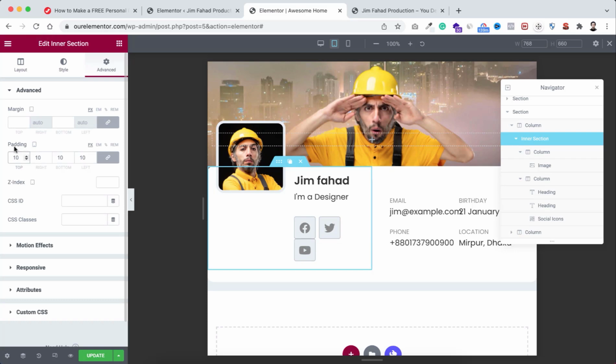You see here, after the padding, there is a little tiny tablet icon. So this 10 pixel will only be applied on the tablet devices. The desktop padding will remain the same. So this is only for the tablet device.